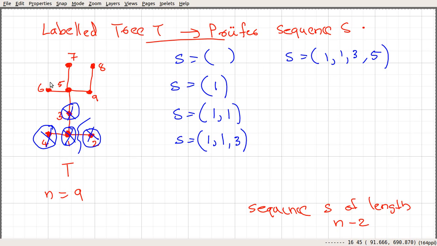Now we have a modified tree, and the leaf nodes are 6, 7 and 8, and the one with the smallest label is 6. So we append the neighbor, which is 5, to the sequence. After that we get 3, 5, 5, and we delete this 6 from the tree. We are left with this tree, and the leaf nodes are 7 and 8, and the smallest one is 7. The neighbor is 5.